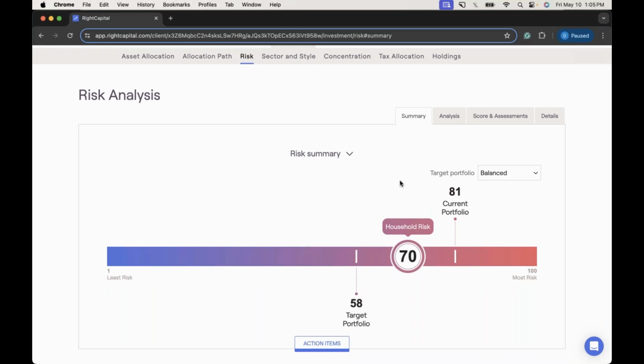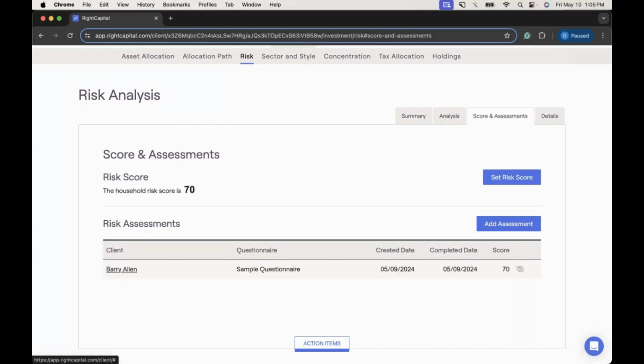And lastly, if you're someone who's going to utilize risk assessment questionnaires, then the third type of risk score to be aware of is going to be the risk assessment score, which, as the name suggests, is the score that a client receives on a given risk assessment.